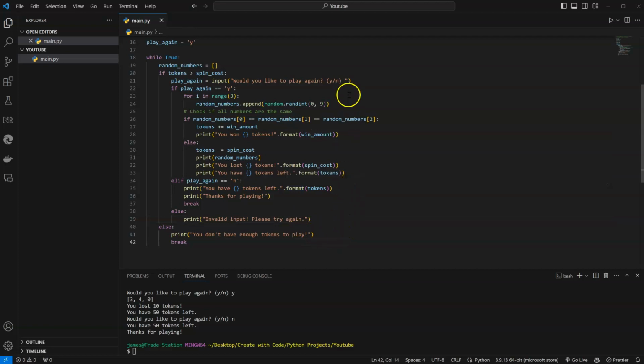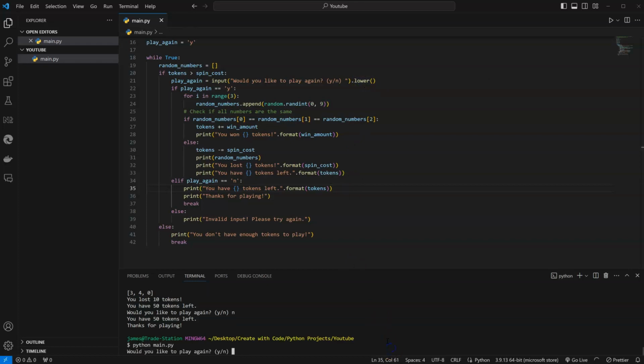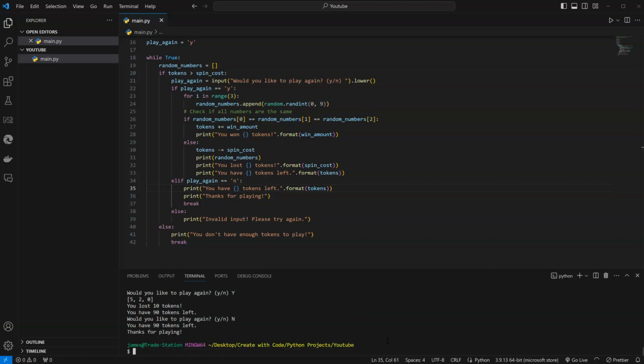So first things first, let's go ahead and add a dot lower method on the end of our play again variable. And the reason we're going to do that is because now if I enter a capital letter, this is automatically going to change that to a lowercase. If I hit capital Y, it'll make it a lowercase y. Let's go ahead and test that real fast. So I'm going to hit a capital Y, and what happens? It works. Hit a capital N, what happens? It works. Okay? So we fixed that.